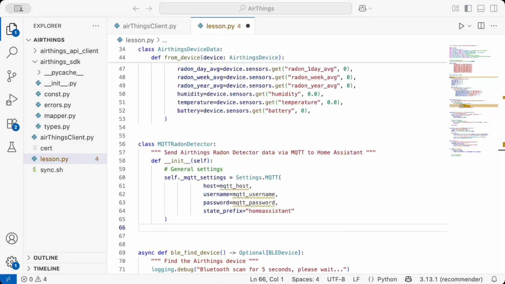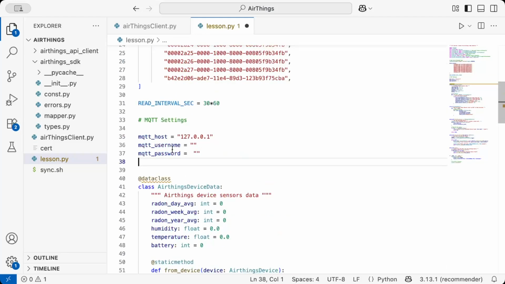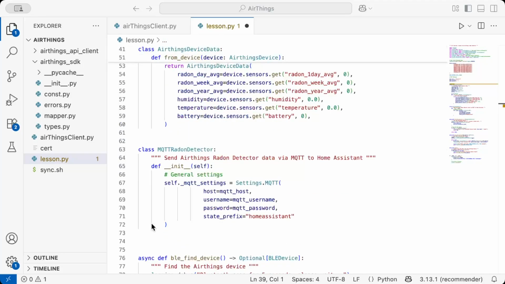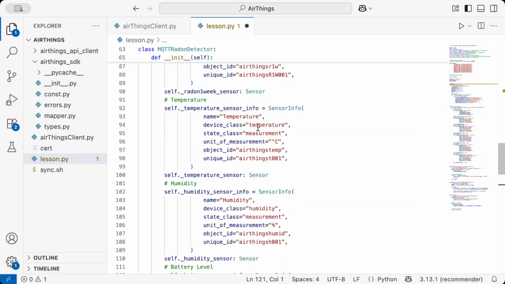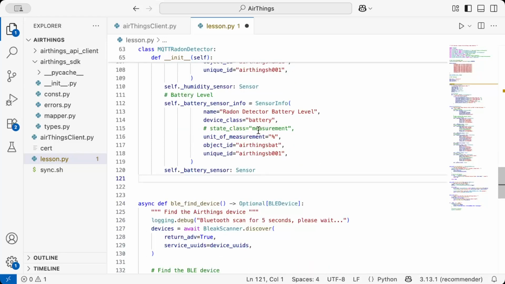I also need to specify the host. I'm using local MQTT, so I am not using a password here. And now I can create instances to all my 3 sensors. As we can see, I use a class sensor info for that. And I also added temperature, humidity, and the battery level. All the source code will be available in the video description, so you can check this later.